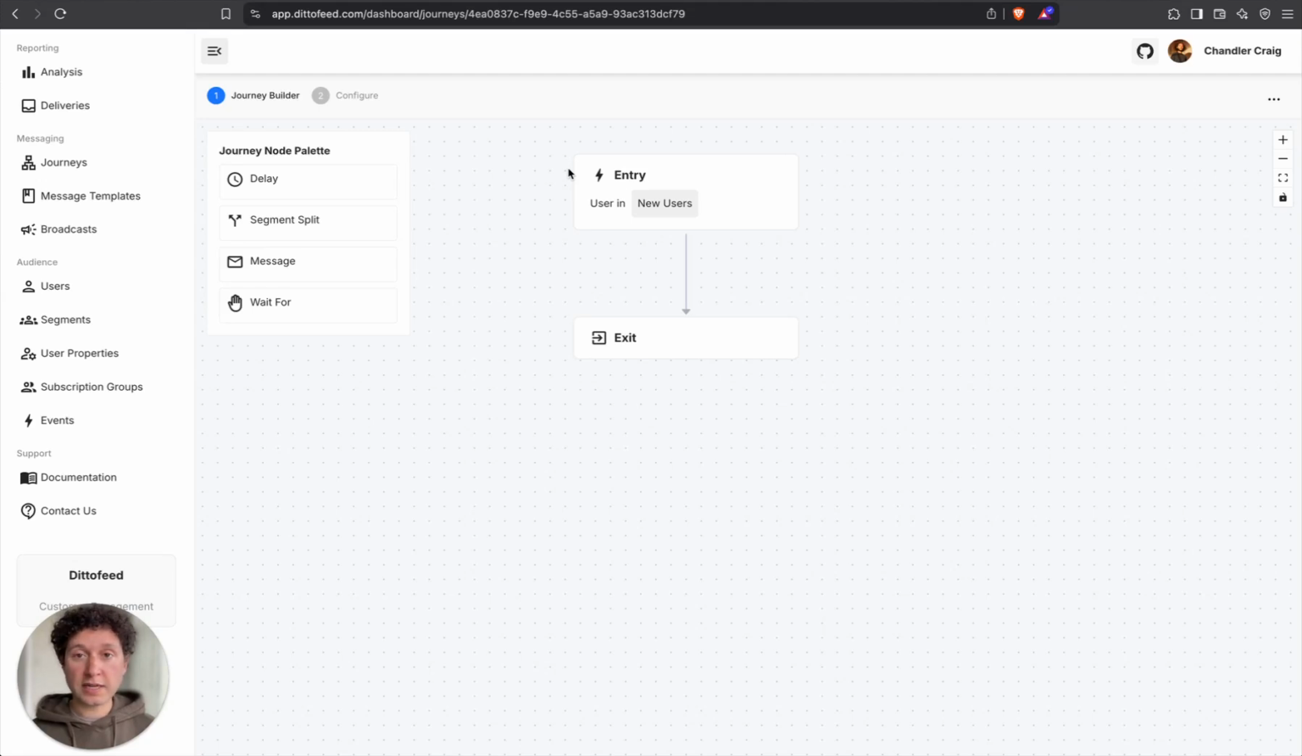This is in contrast to event entry nodes, which a user enters immediately every time they trigger the event that's specified in the entry node's configuration. In other words, a user can have multiple event entry journey instances running simultaneously. This is particularly useful for transactional messaging like password changes, profile updates, purchase confirmations, etc.